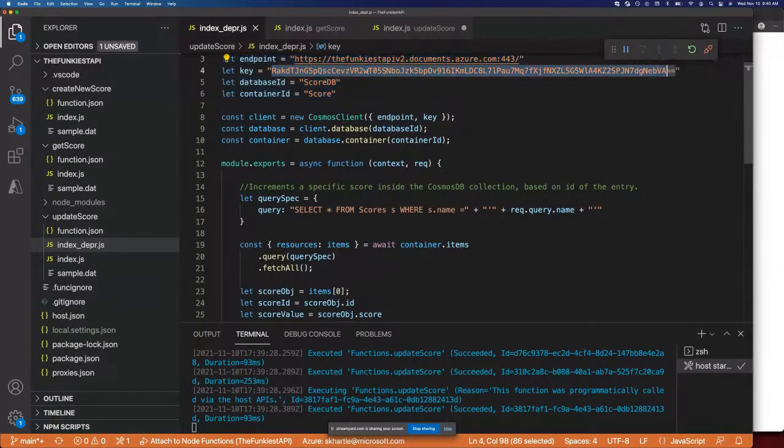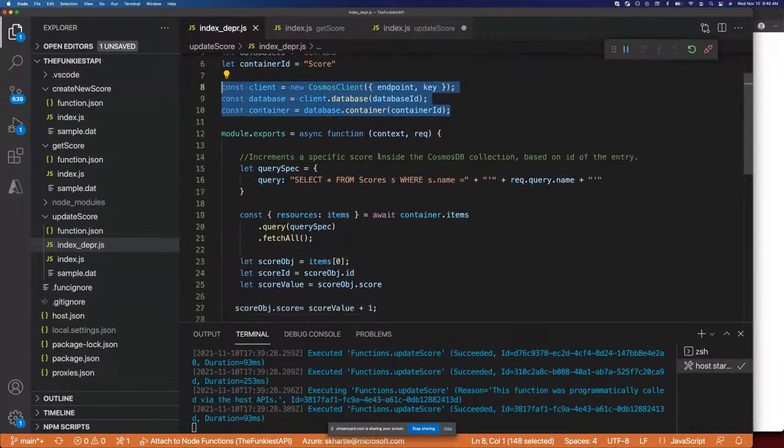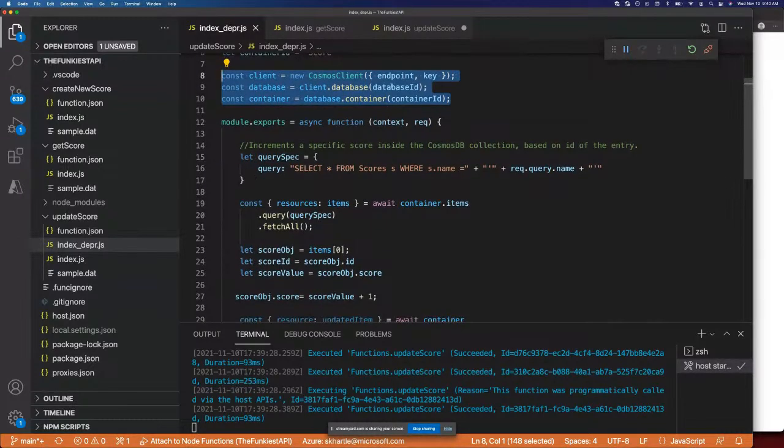Don't store keys in plain text in your code. It's okay for testing, particularly fine for testing. We have the CosmosDB SDK doing all of its things over here. Great. We are getting access to CosmosDB this way from the first episode.